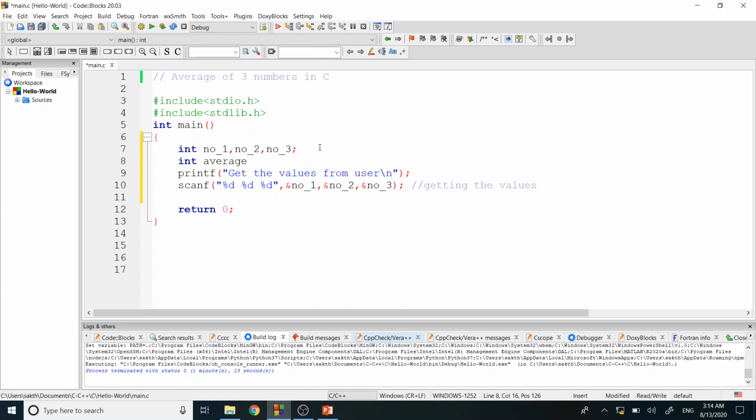So average. Okay, so the formula for average is we have to sum the values, the three values, and we have to divide by 3. So if you have a number of variables, then you add all the variables and then divide by n. Okay, so n represents the number of variables. Here we have to add all these three numbers.